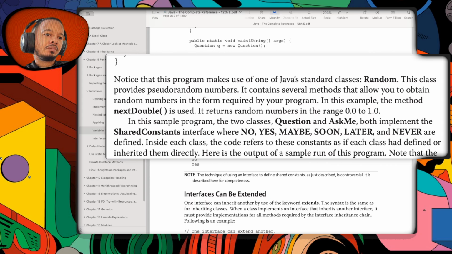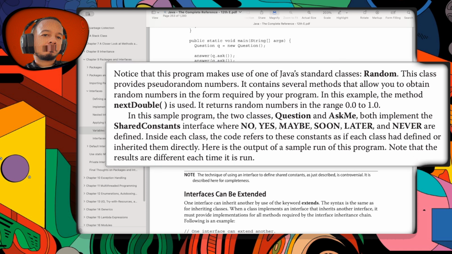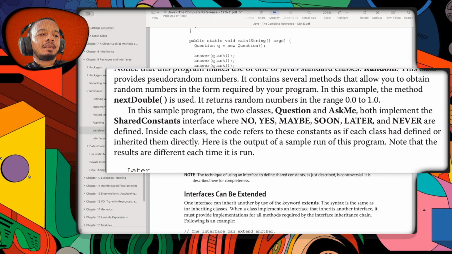Notice that this program makes use of one of Java's standard classes, Random. This class provides pseudo-random numbers. It contains several methods that allow you to obtain random numbers in the form required by your program. In this example, the method nextDouble is used. It returns random numbers in the range of 0 to 1. In this program, these two classes, Question and AskMe, both implement the SharedConstants interface where NO, YES, MAYBE, SOON, LATER, and NEVER are defined. Inside each class, the code refers to these constants as if each class had defined or inherited them directly.